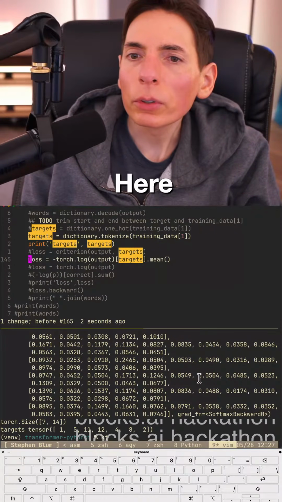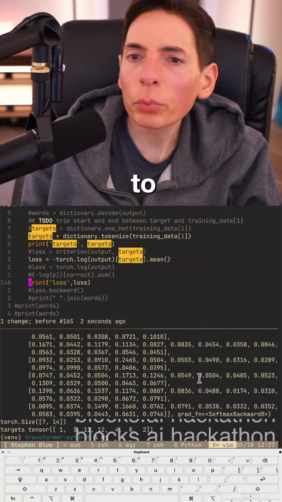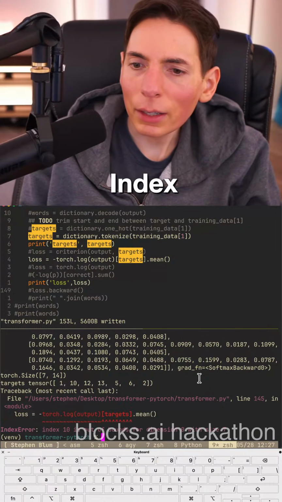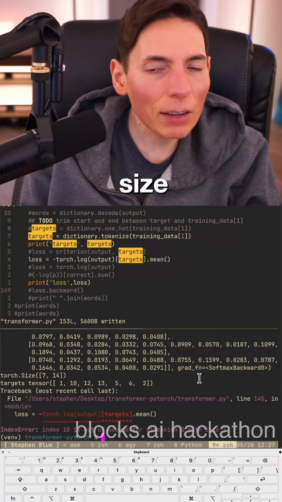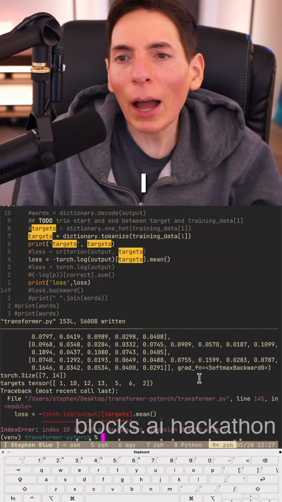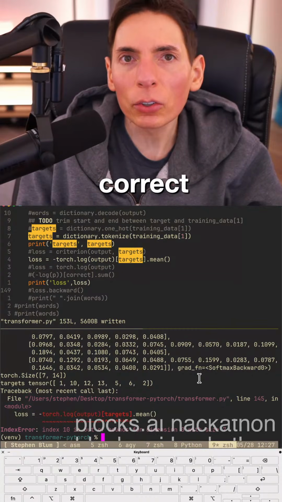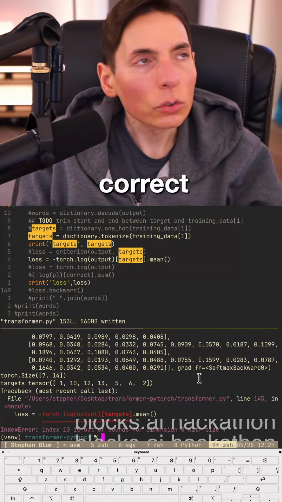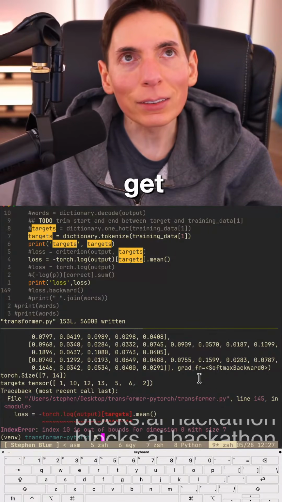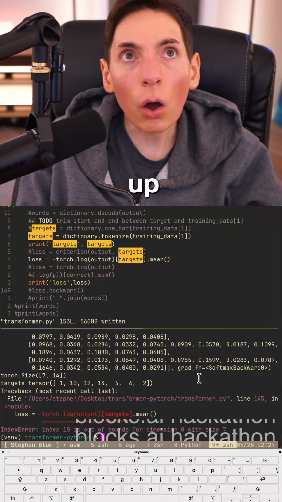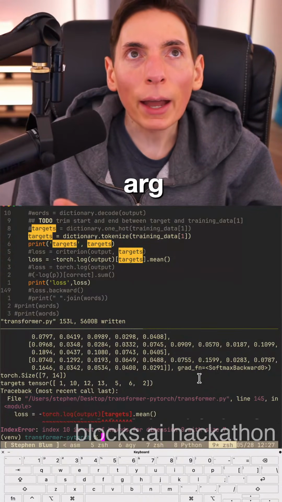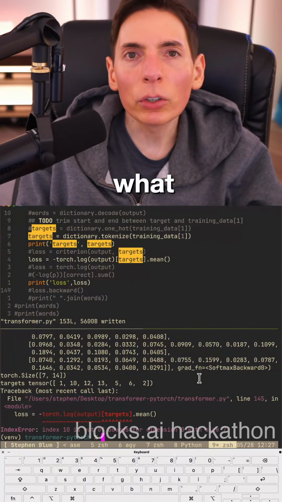Loss. Here we go. And then we're going to print the loss. All right, let's try it. Index out of bounds for dimension 0 with size 7. I was wondering... I wanted... we needed to select the correct token. We can select it through argmax. I get the right token on the output. Oh, we should probably argmax. I see what you're talking about, Neva.